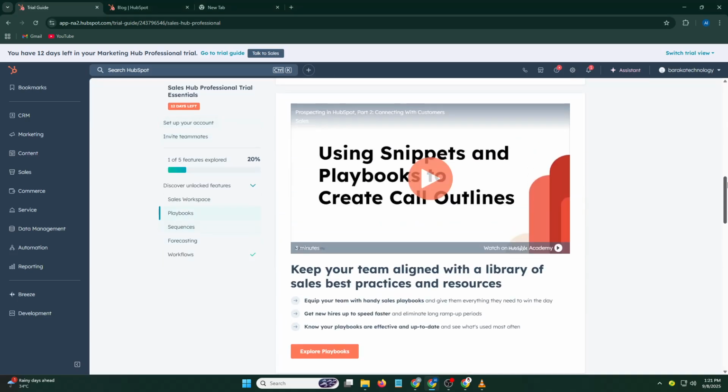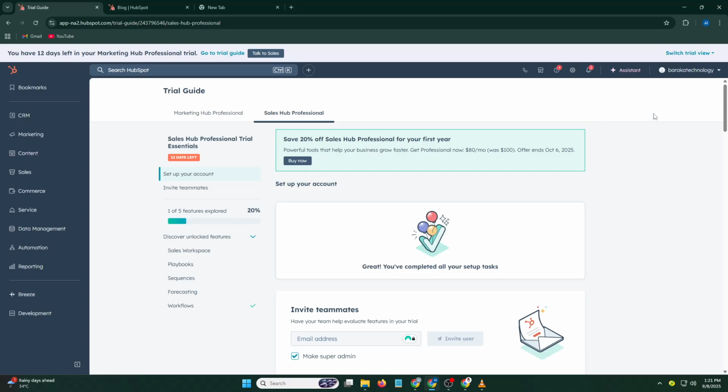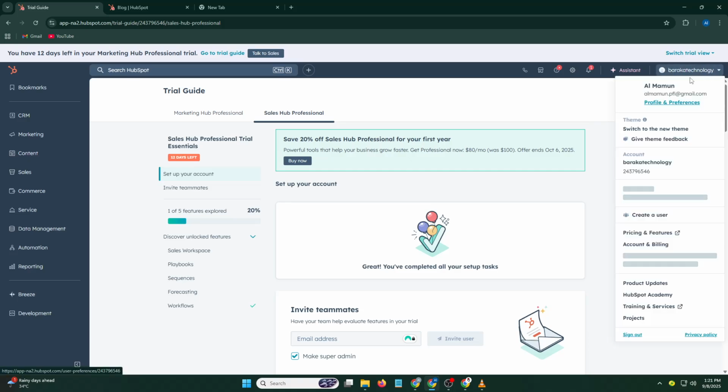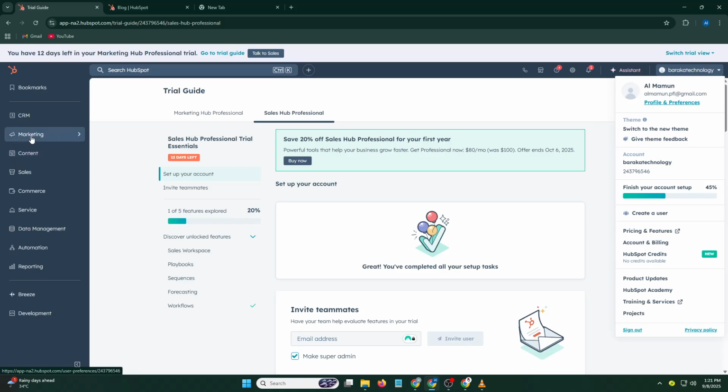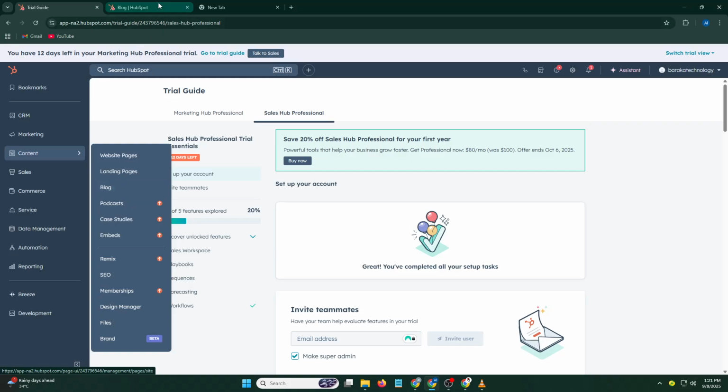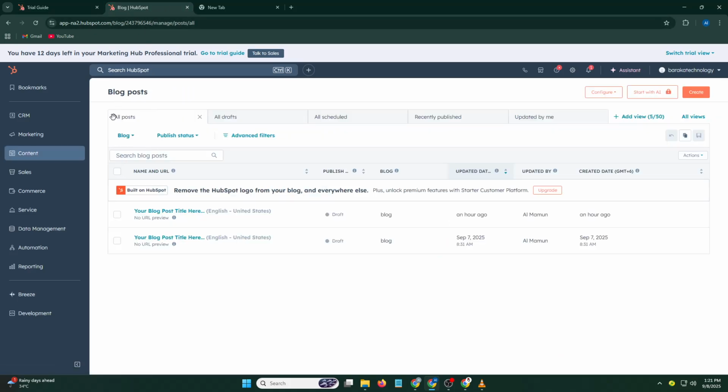Let's dive in. First, log into your HubSpot account and navigate to your marketing dashboard. From there, select Website, then click on Blog. This is your central hub for all blog-related activities. Next, it's time to create your first blog.